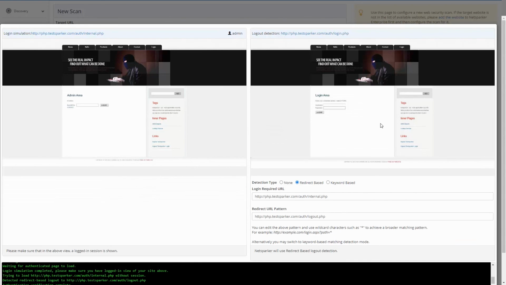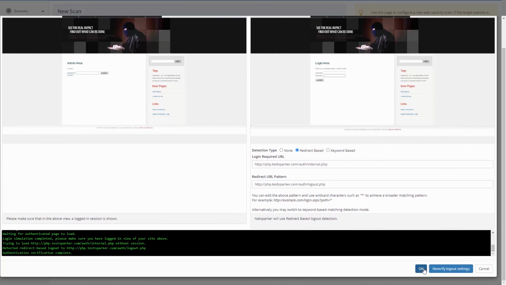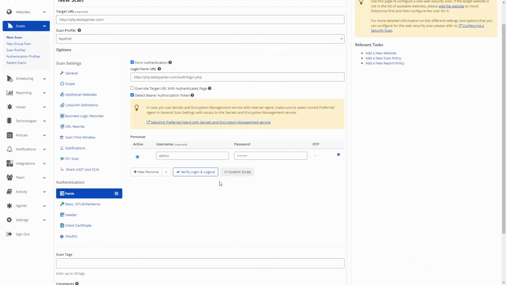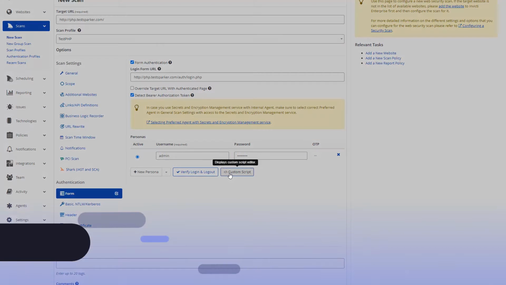Verifying the logout detection pattern is crucial because the Invicti platform will try to detect this pattern during the scan. When this pattern is matched, it will try to re-authenticate automatically to the website before proceeding with any other crawling or attacking requests, ensuring the password protected section is completely scanned.